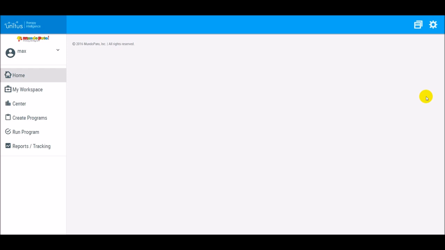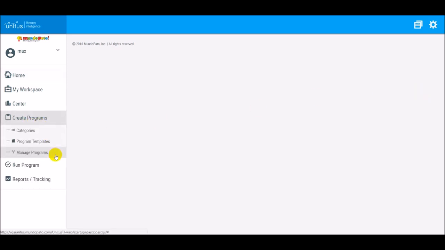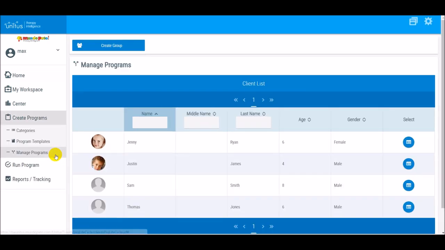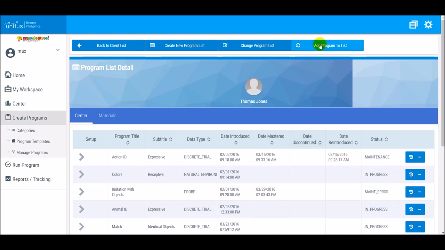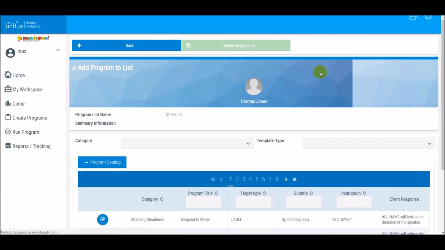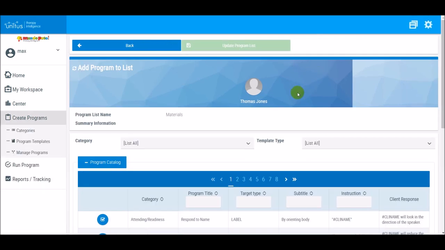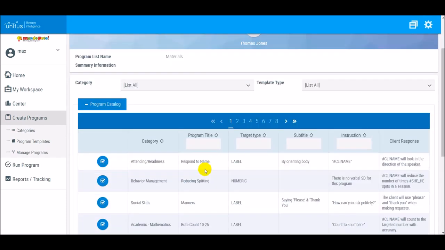To implement Qt Parachute with your client, select Manage Programs from the Create Program section of the main menu. Select your client and enter their program list page. Select Add Program to List and select the list to which you would like to add the material. In the program catalog, locate the template titled 2.16 Identical Matching Colors.